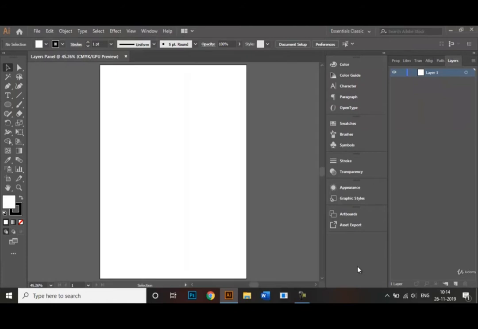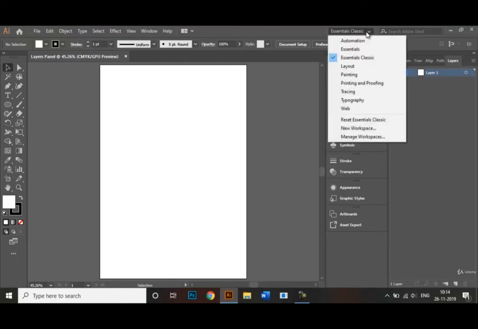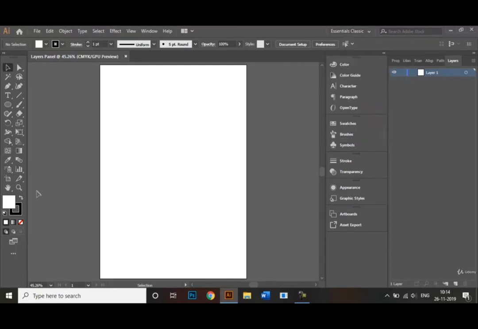Alright, so before I begin with the layers panel, make sure that the essential classic option has been switched on from this drop down box below. Then only you will be able to see all these tools right here on your screen. Okay, so we're good to go.